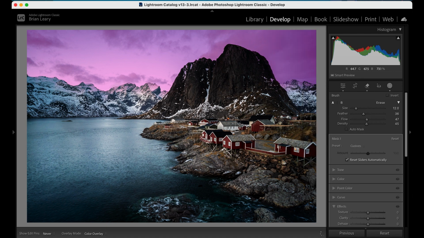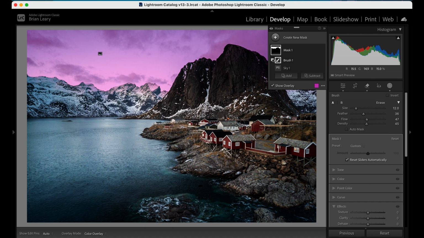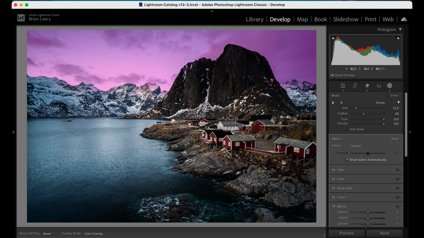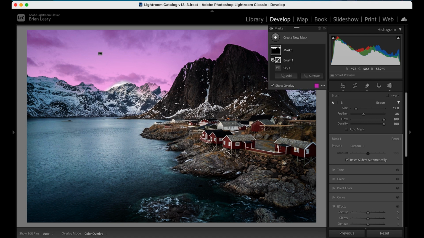And I'm going to go in and remove it from that area over the mountains. My flow and my density here are affecting how much I can actually pull from here. So I'm going to turn these up to 100. Yours probably will be if you've never touched them before. And this is going to now allow me to remove from that specific area. But you can see by doing so, I'm actually getting some of the sky out of there too. And I don't want to get that sky out.